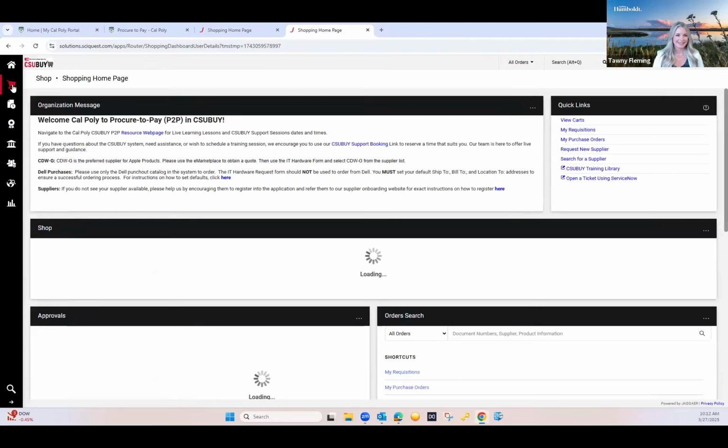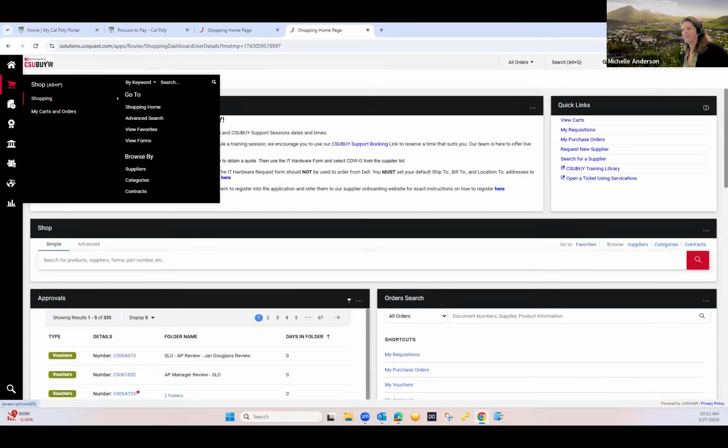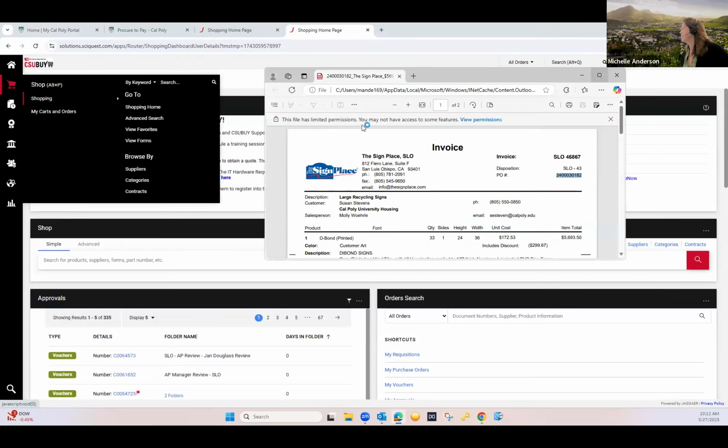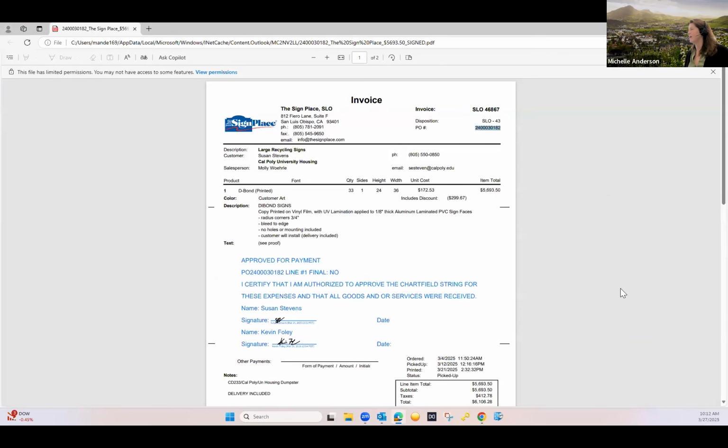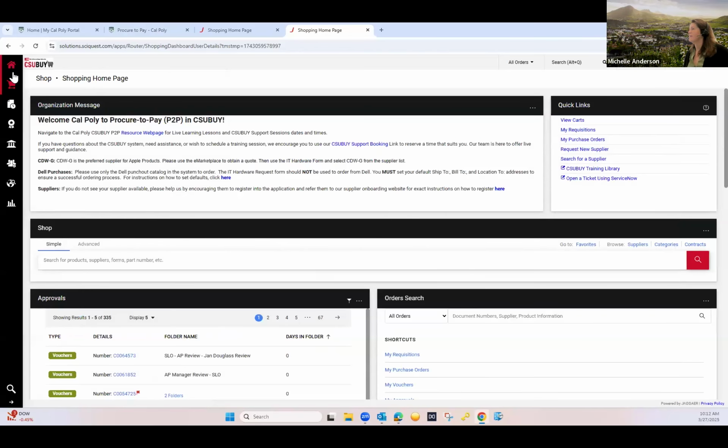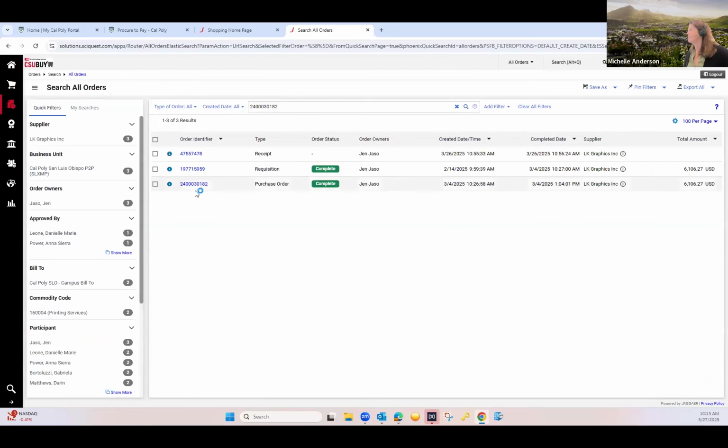Okay, so I'm going to start back at the home page and just show you a quick picture. So this is the invoice that I am going to be inputting manually. So I'll start at the CSUBUY homepage. And the best way that we have found to expedite entering the invoice manually is to actually start with the PO number that is on the invoice. So I'll put the PO number right up in the search box and search for that PO.